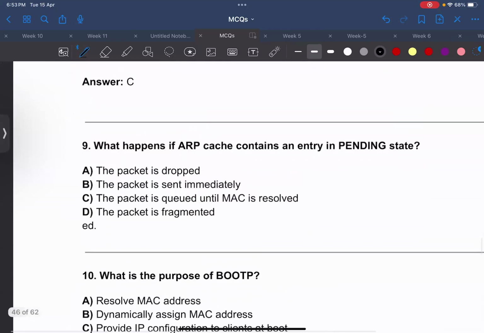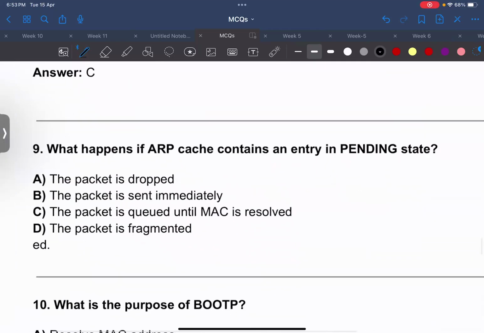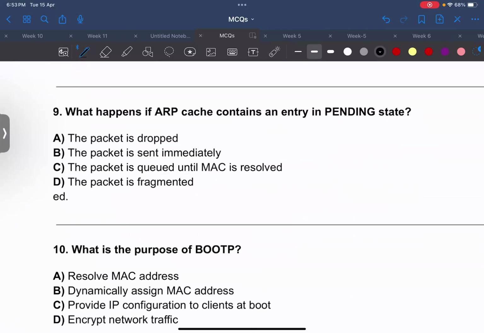What happens if the ARP cache contains an entry in pending state? The packet is dropped, the packet is sent immediately, or the packet is queued until MAC is resolved. Some of the answers you can get from the question itself.